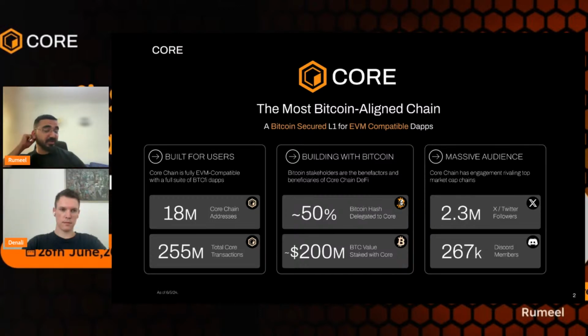Before going to the next step, I just want to give you a heads up about Core. Core is the most Bitcoin-aligned chain, with EVM compatible dApps. This is the chain which is for the users. We have right now 18 million Core Chain addresses and 255 million total Core transactions.